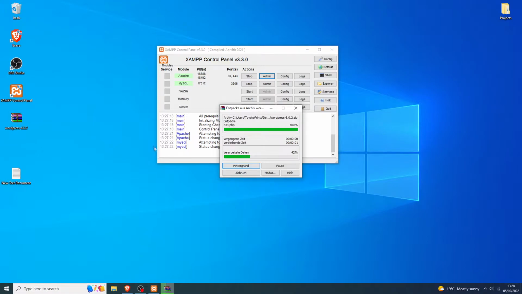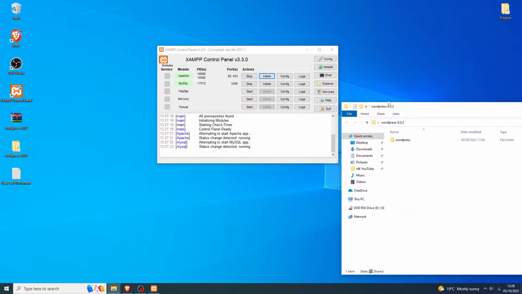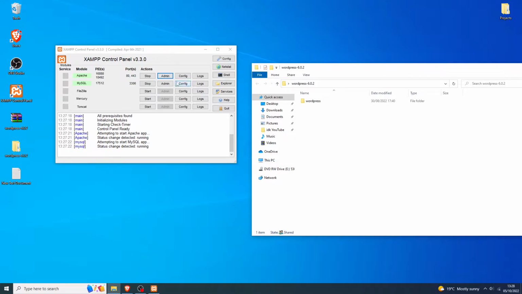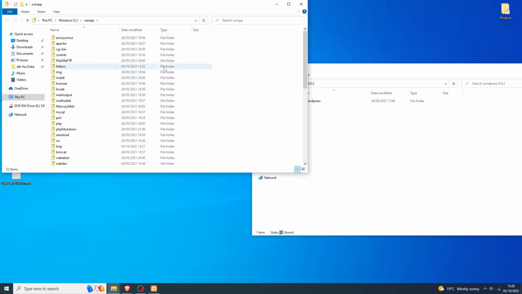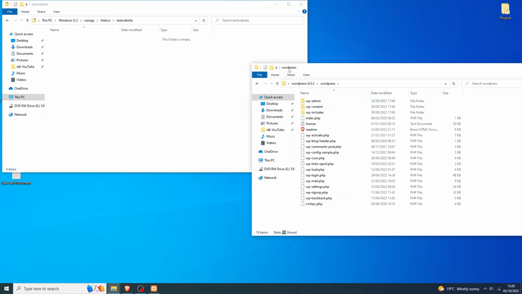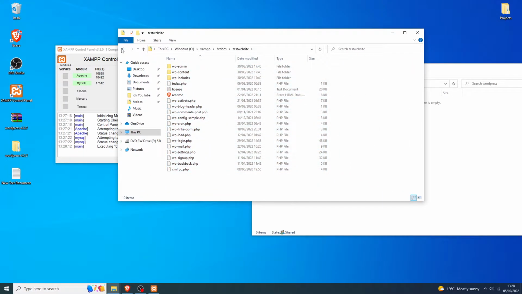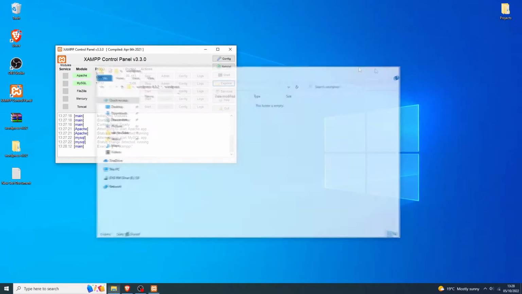So you will extract the zip file you got from downloading it. Then you will go to Explorer, htdocs, and here you will create a new folder with your website name. I will just put in test website. You will open it, and now you will copy all the WordPress contents into this folder. After you're done, you can close these windows.